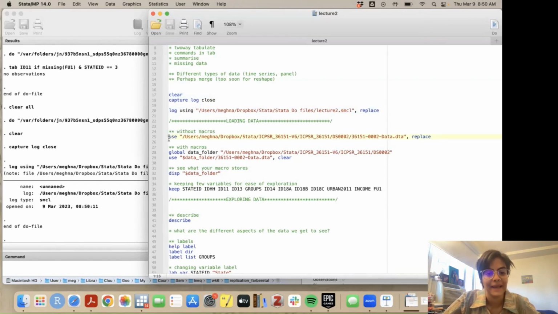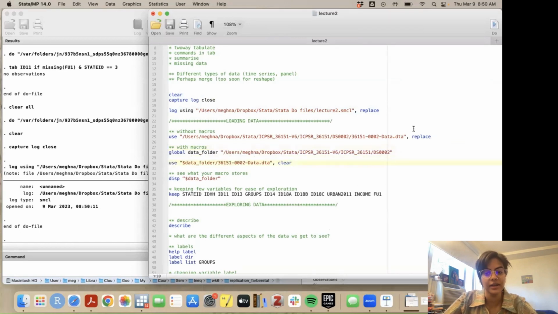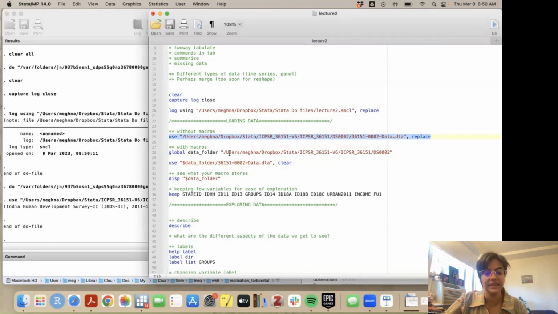Okay. Right. So here, this is how I'm using it without a macro. I'm basically calling the full file path. I'm saying go to users, go to Meghna, go to Dropbox, data, and from here you use it. But all I have to do is over here. So if I do this, it will obviously load the file, but then I will have to keep typing this whole thing out whenever I want to do something in this folder.